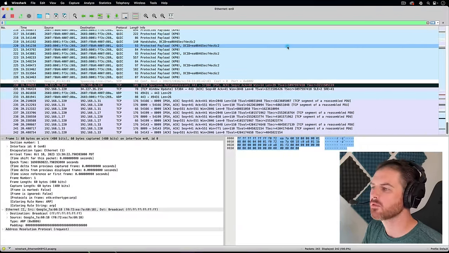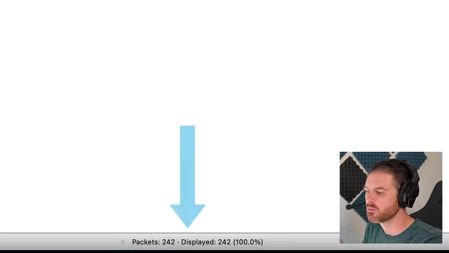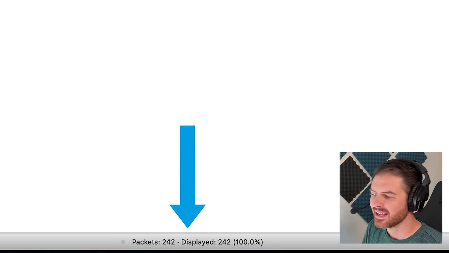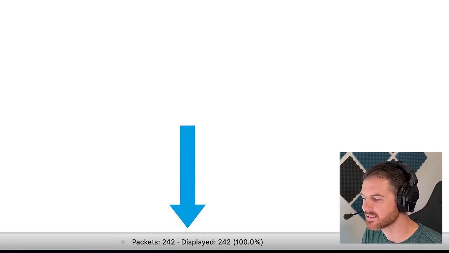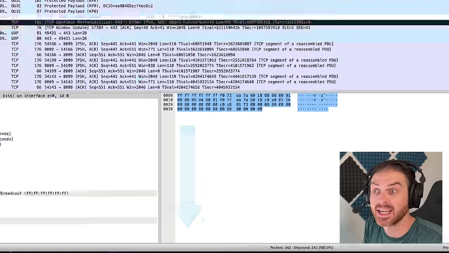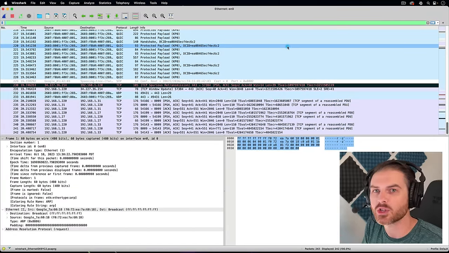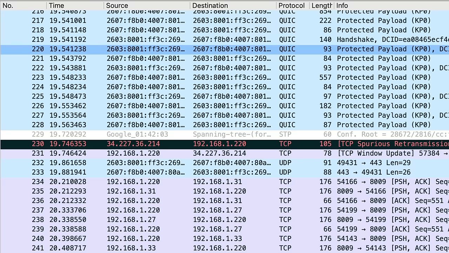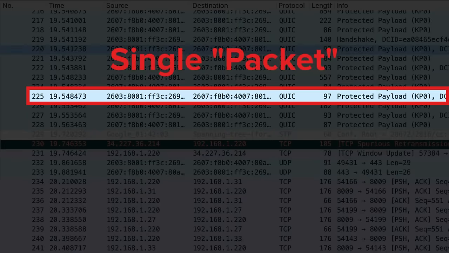So now we have some information to work with. You can see at the very bottom of the screen, it tells us that it captured 242 packets. And of those, all of them, 100% of them, are currently being displayed. But as we filter things here in Wireshark, we'll probably drill that down so we're not seeing all of them at once. Each of the rows that you see on the screen is a single packet of information.